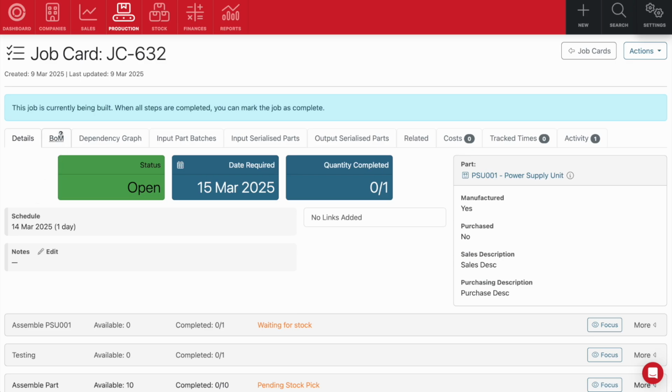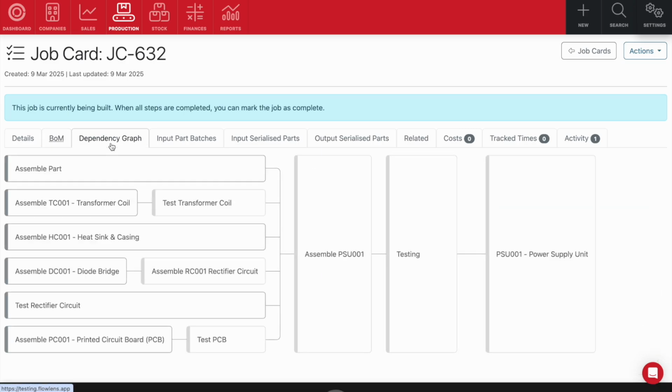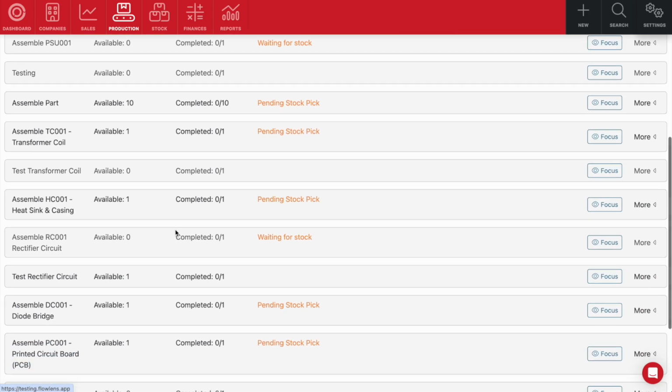Back in the job card, if we check the BOM page now, we can see that the items that are outstanding have now been fulfilled to the job card and they're ready to pick. A few other things that are worth highlighting in the job card is that the steps that were making up the sub-assemblies have been integrated with our main assembly and testing steps to give an overview of all of the steps needed to complete this particular item. And these translate into these items here.